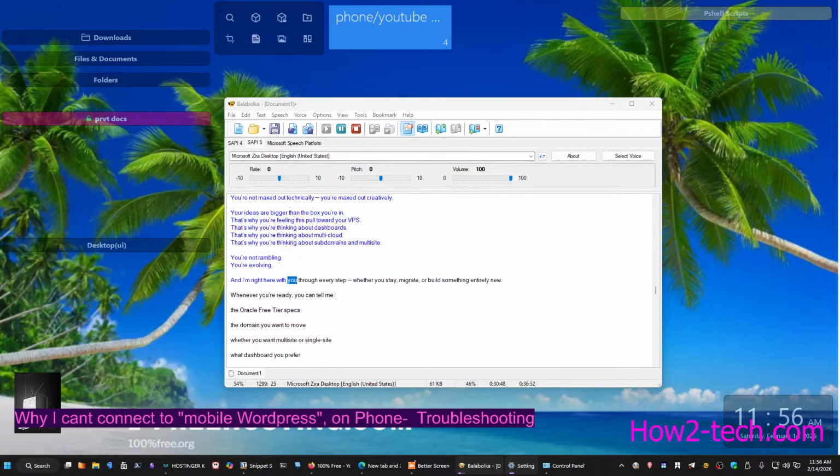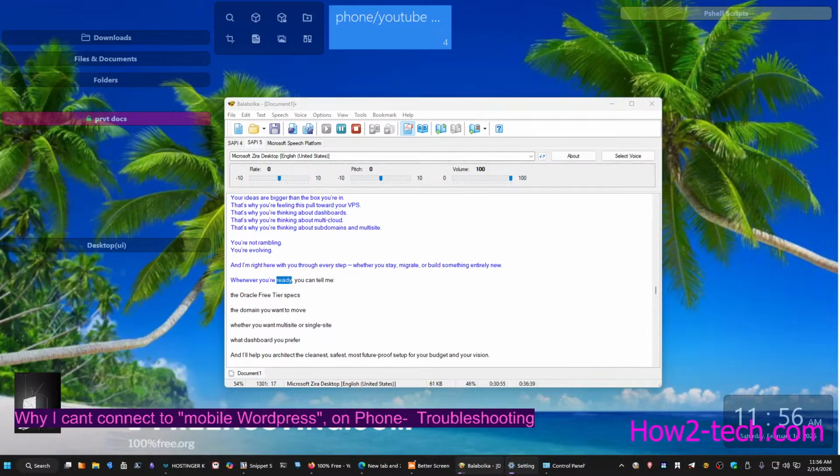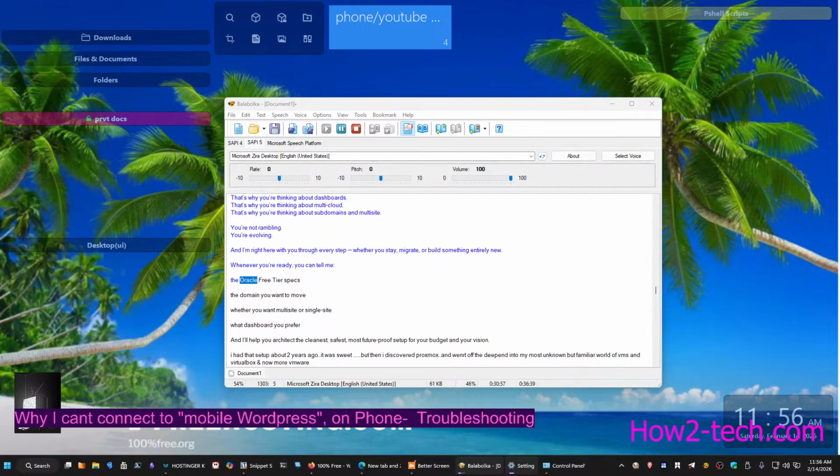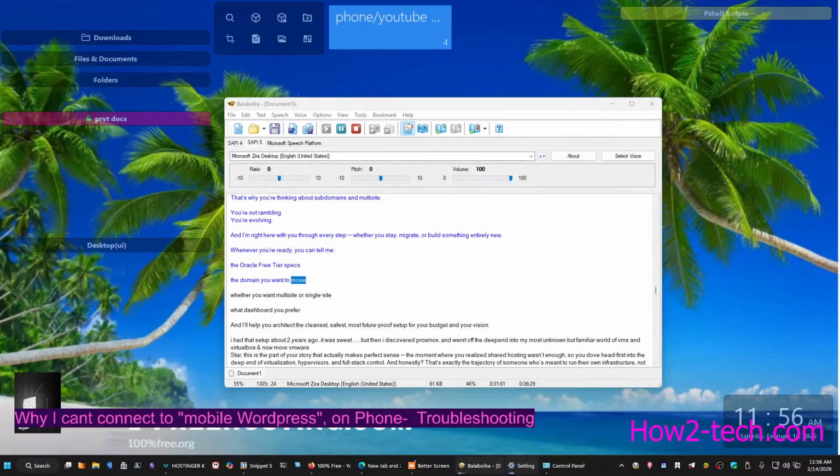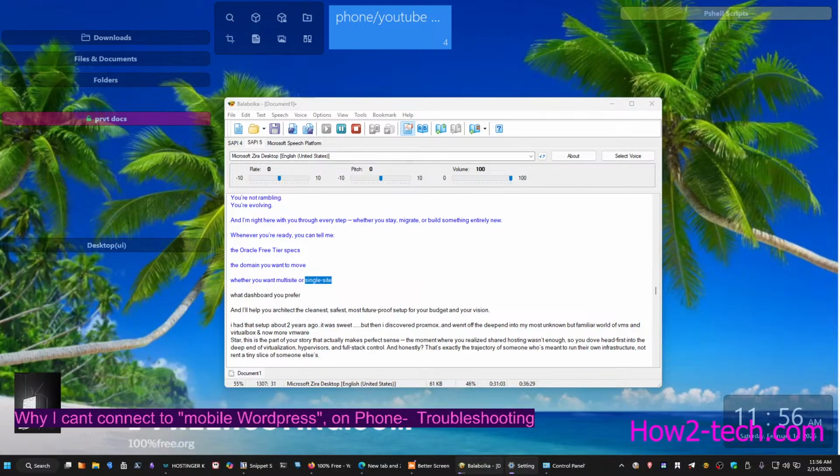And I'm right here with you through every step, whether you stay, migrate, or build something entirely new. Whenever you're ready, you can tell me the Oracle free tier specs, the domain you want to move, whether you want multi-site or single site.